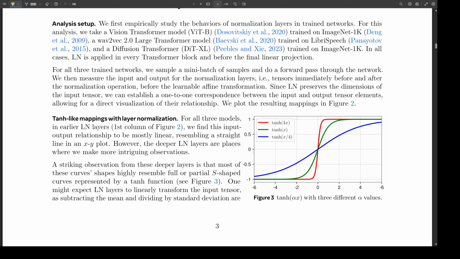Now the alpha, this is where it gets interesting. Alpha is a learnable scalar parameter. So what learnable means is that as the model is training, as it's figuring out how to do its task, it's also figuring out what the best value for alpha is. And alpha controls how much the input gets scaled before it goes into the tanh function. So it's basically dynamically adjusting that scaling factor.